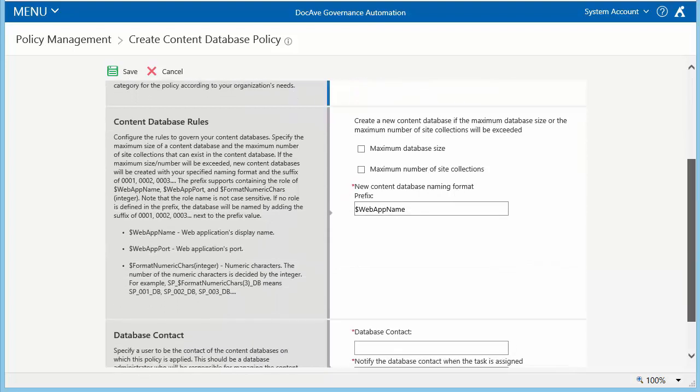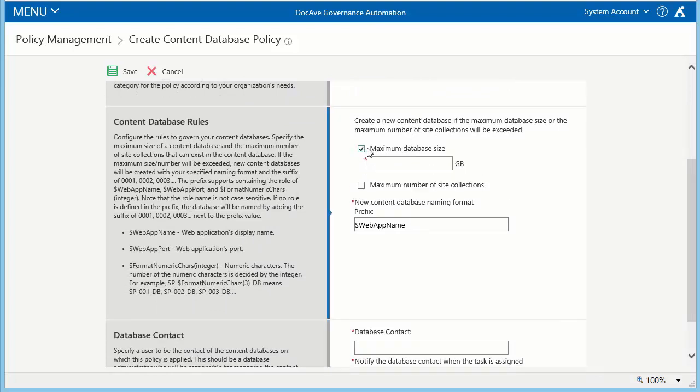Now in the Content Database Rules. For this exercise, let's select a maximum database size. Let's put this to 500 gigabytes. Now that we have set the maximum database size, let's go ahead and construct a database naming convention.